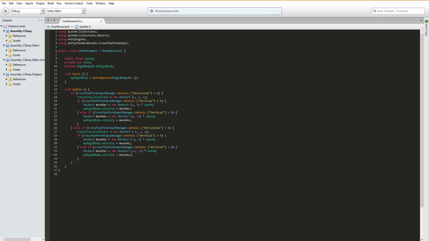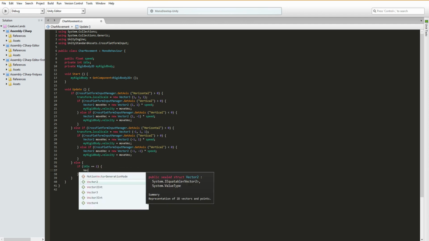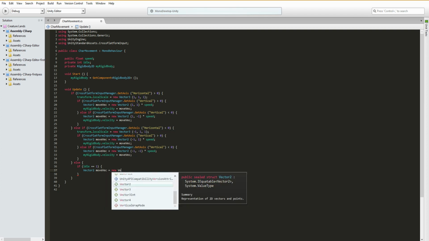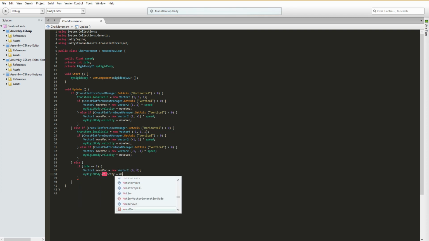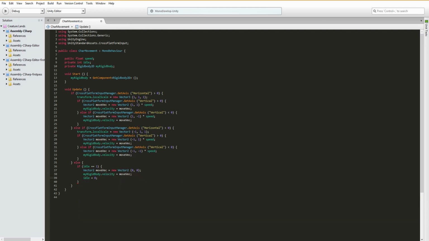The last thing to do is to check if our character is standing still in order to reset all values. We will write another else statement which will check the idle value. Idle will be 1 whenever we are moving and 0 if not.